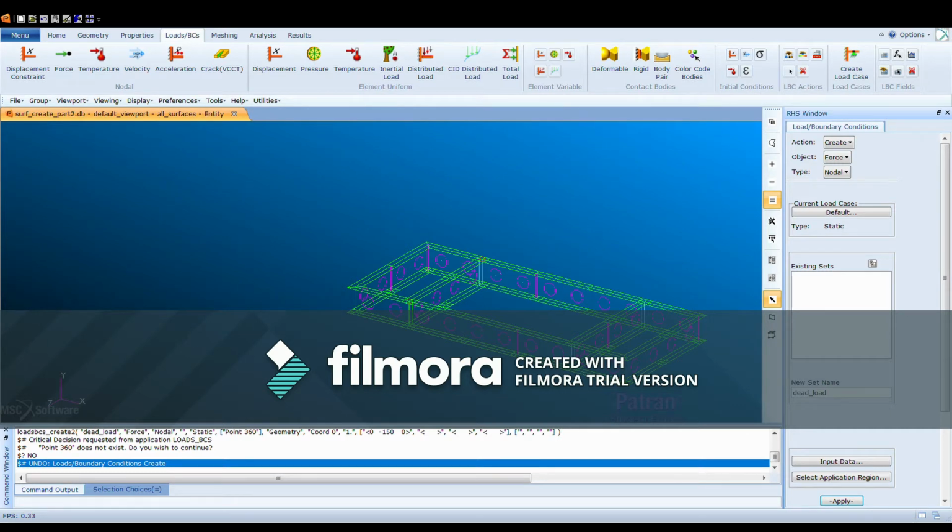A minor correction we made was selecting point 360. That is not an actual point, it's point 3 and 60. I missed a spacebar hit. And we're going to click apply the dead load, and now we can see both loads being applied on the negative y axis.